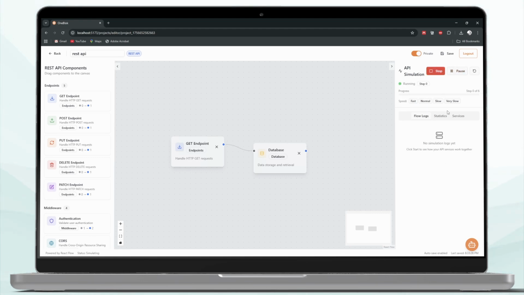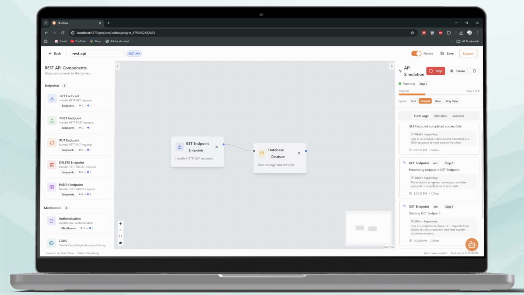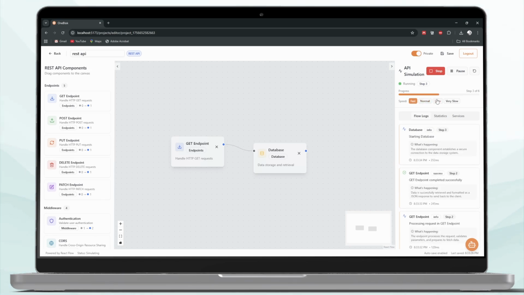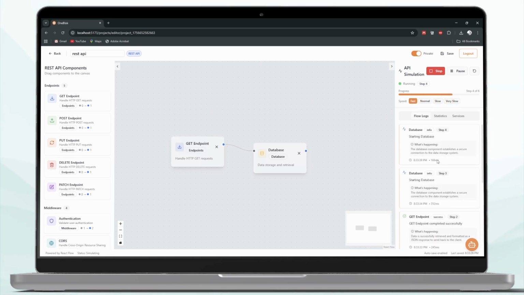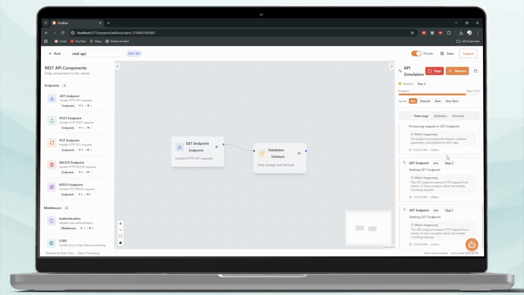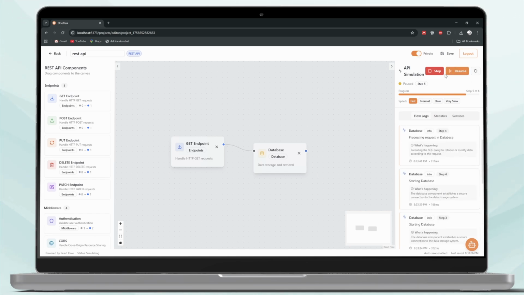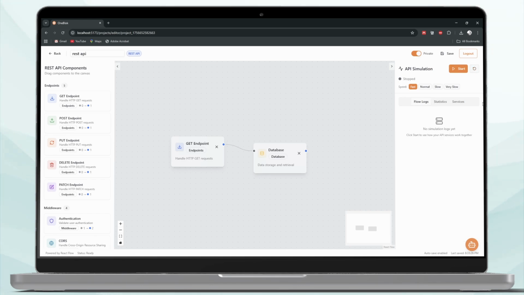Once you've designed your API, you can simulate how it will behave in real-world scenarios. The simulation panel gives you complete control over the execution. You can adjust the simulation speed from slow motion to real time, allowing you to carefully observe how data flows through your API design. The pause functionality lets you freeze the simulation at any point to examine the current state, while the stop button resets everything for a fresh run.